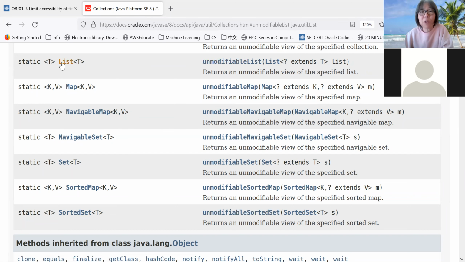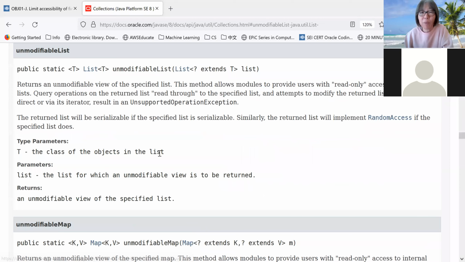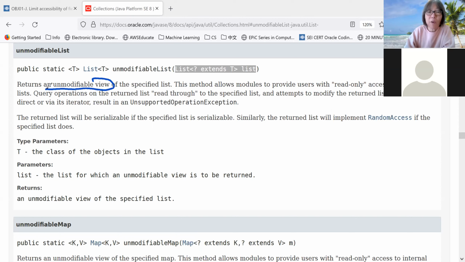And what it returns is some data structure. In this case, it returns a list. So let's take a look at this one. This unmodifiableList can take in whatever class that implements the List interface. Then it returns something, basically a list. And why we see this won't impact the original, because it returns an unmodifiable, be careful, it's a view of this list.